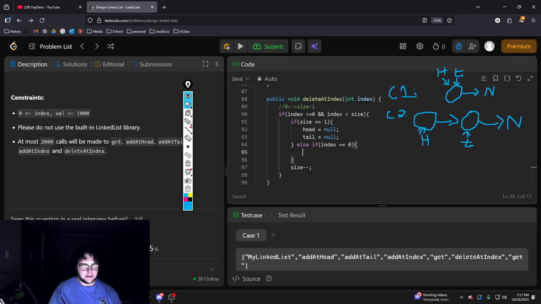So if index is equal to 0, we want to set head equal to head.next. So this means if we made it to this if-else block, that means that size has to be greater than 0 and it has to be greater than 1. So we at least have 2 elements. And so we want to break this head link, and then we're going to set head equal to the next value. And so this node right here will be garbage collected by Java, so we won't really have to worry about that. We only have to set head equal to head.next.